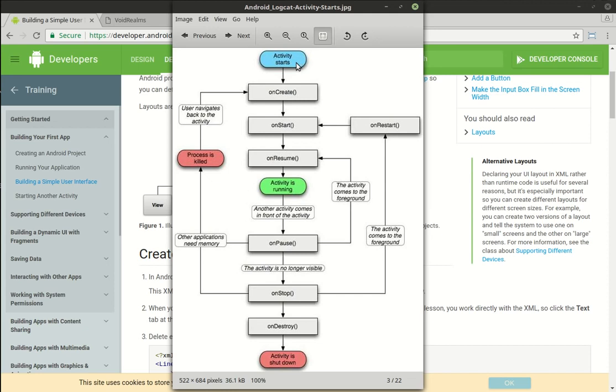Well, an activity is the screen that the user sees. You can have multiple activities per application. So this lifecycle isn't just an application lifecycle, it's an activity lifecycle. Your application can actually run without any activities at all. Not really true, but you know what I mean. You can do a full service that just runs in the background.